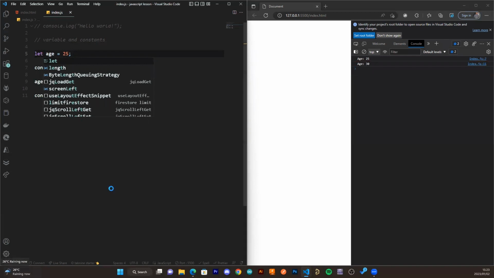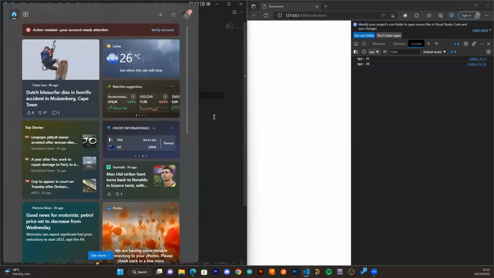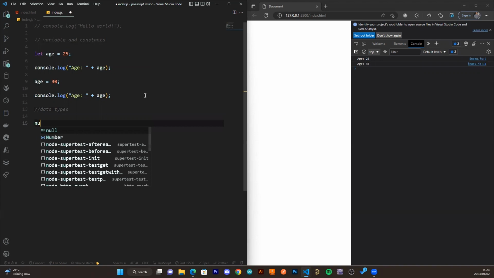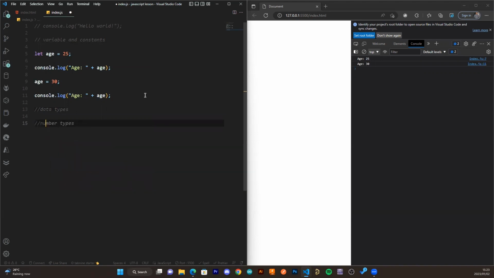So let us learn a little bit on data types. What are the data types that are available in JavaScript? We do have numbers. So we have number types. Number types are just 1, 2, 3, 4, 5, 6. Any number that you put in JavaScript is a number data type.